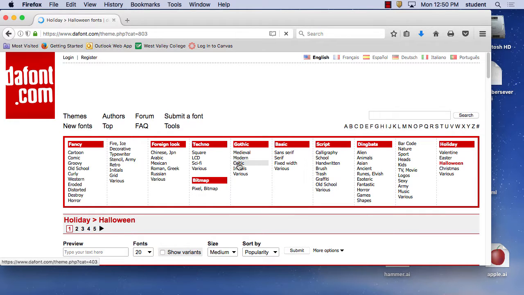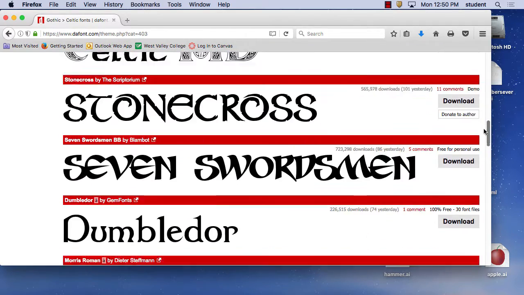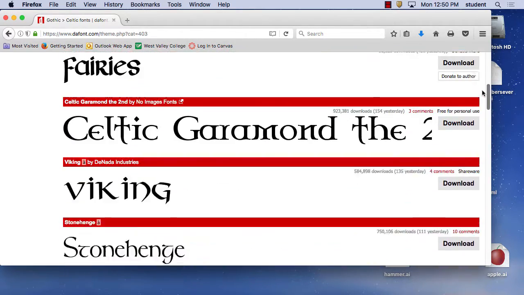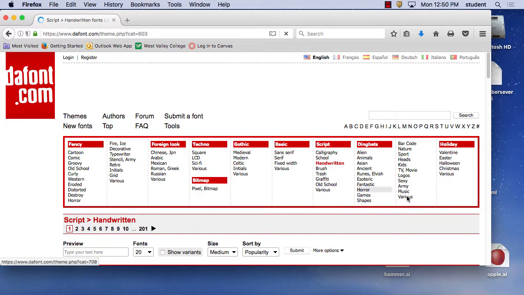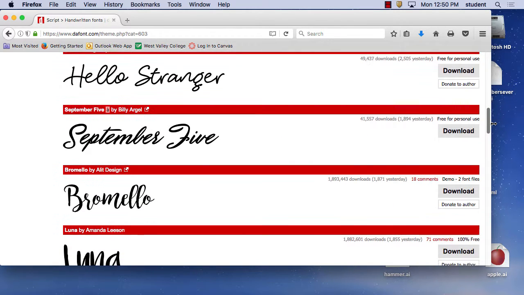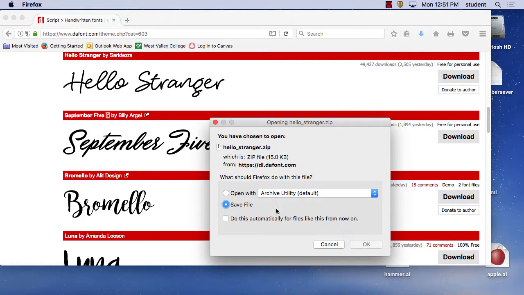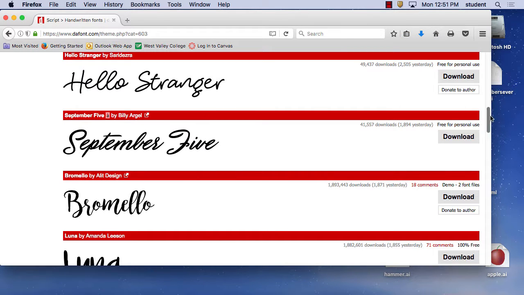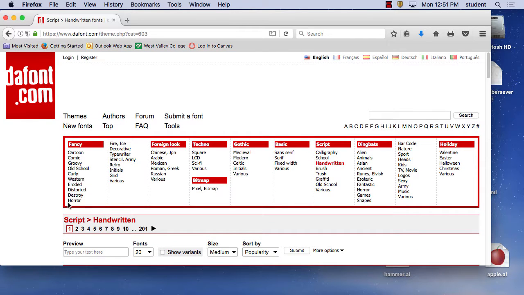I kind of like the Celtic ones. There's pretty good ones under there. Stonehenge, very good. Old school script ones. You might want to have a nice handwritten one. So find a couple ones you might want to try. I don't know. Think of a theme.